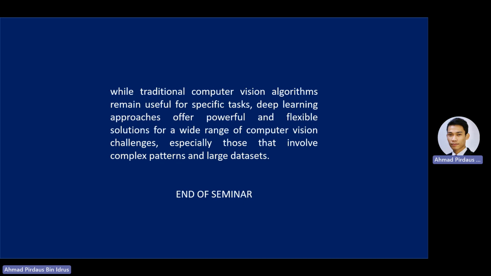To conclude, our thought is that while traditional computer vision algorithms remain useful for specific tasks, deep learning approaches offer a powerful and flexible solution for a wide range of computer vision challenges, especially those that involve complex patterns and large data sets.